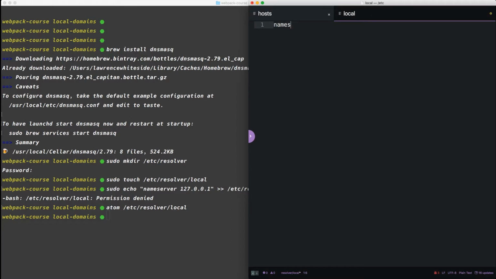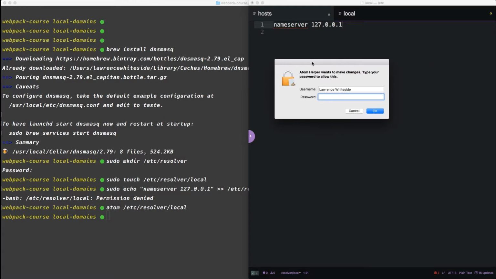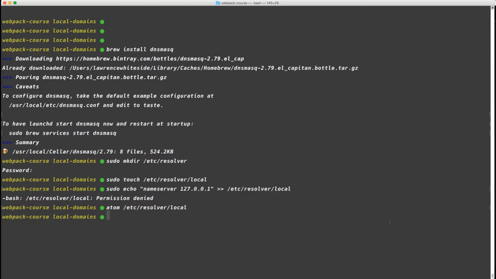All right, so the one line: nameserver 127.0.0.1. That's it. So when you save this, it's going to ask for your password again. So now we got that. Cool. Now let's open up the DNSMasq file.